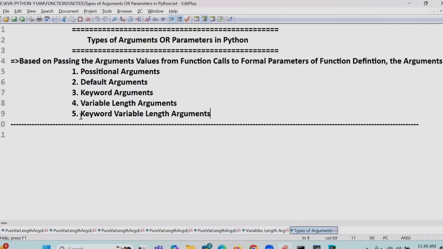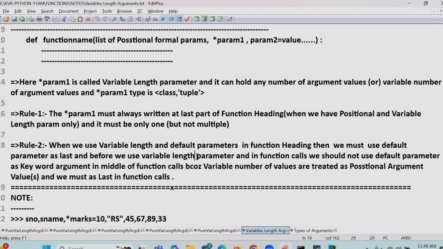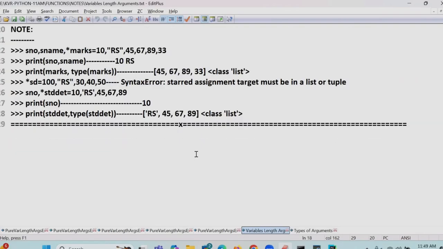Next, keyword variable length arguments I'm going to cover. Online students, is it clear for you? This concept also I posted for you people. What is the syntax of a function so far? DEF, function name, list of positional parameters. After that, star variable, comma, param1 is equal to value 1, param2 is equal to value 2. That is what we have done so far.